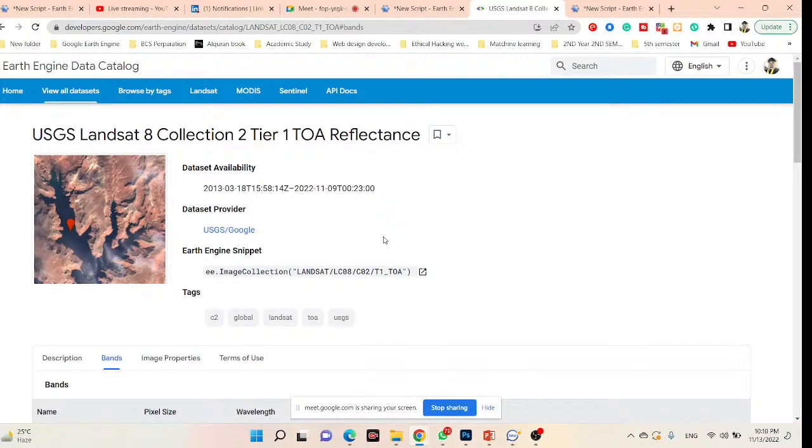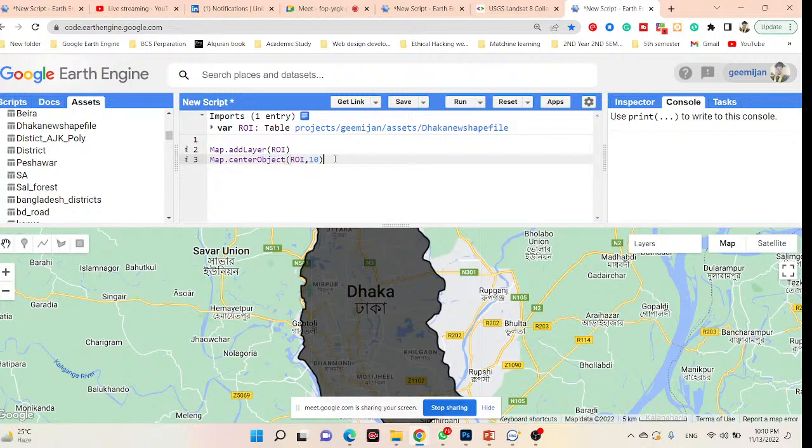So first of all, I need to import the satellite images. For importing, I simply copy the same process, copy and then paste it in my code editor, and then give a variable name. Take a variable name and put the name L8. You can put any name. This time, the full image collection is stored in the variable L8.